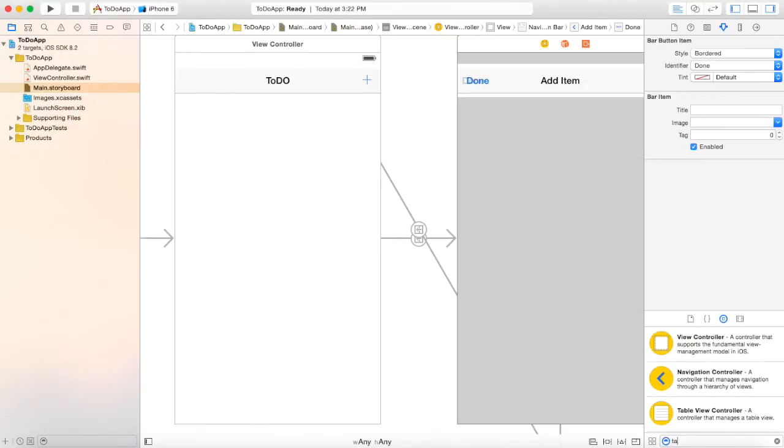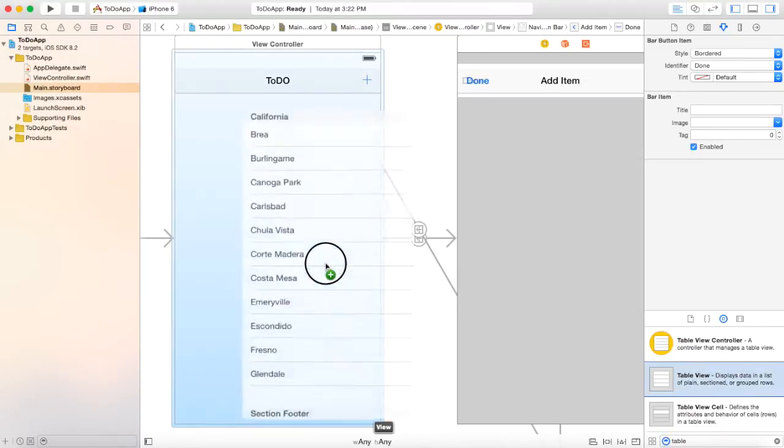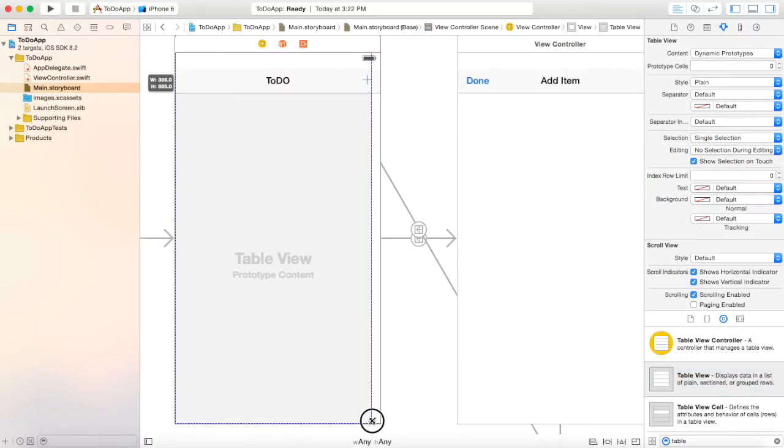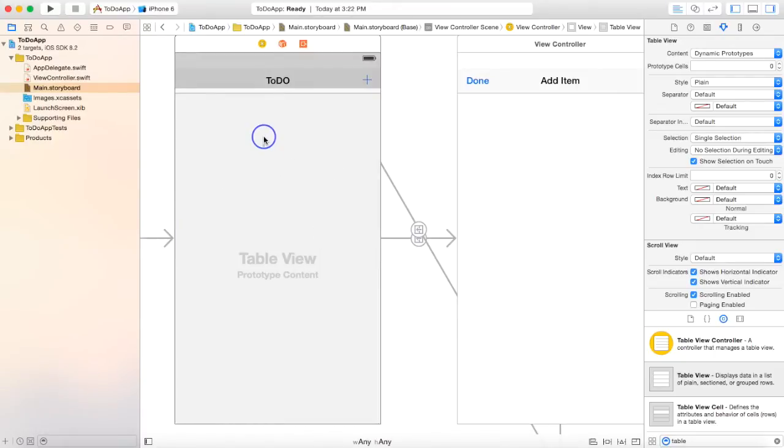So now, let's do a table view. We're going to drag and drop on our first view controller. Resize it to the full thing. And now I'm going to control drag to that yellow and do delegate and data source.